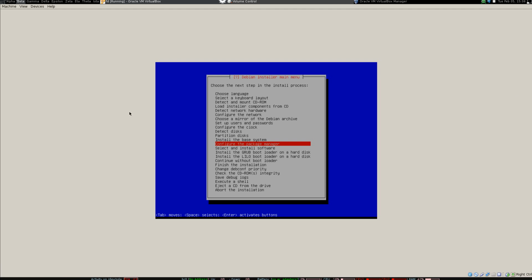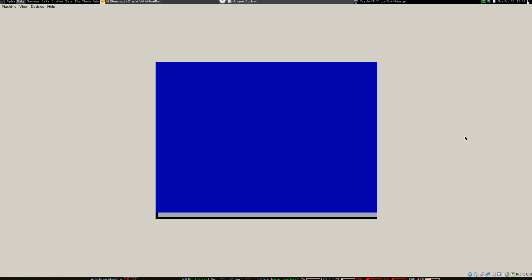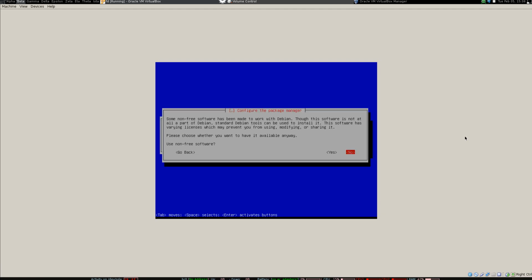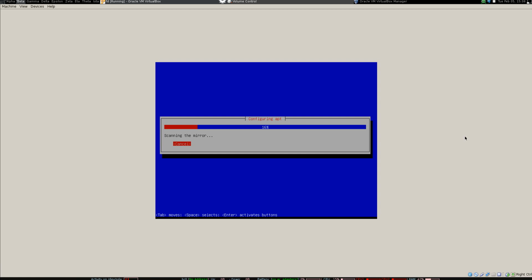Okay, now, choose the next step in the install process. Let's configure the package manager. Some non-free software has been made to work with Debian, so this software is not at all part of Debian. Standard Debian tools can be used to install it. This software has varying licenses which may prevent you from using, modifying, or sharing it. Please choose whether or not you want to have it available anyway. Use non-free software? Yes. That's going to configure apt.